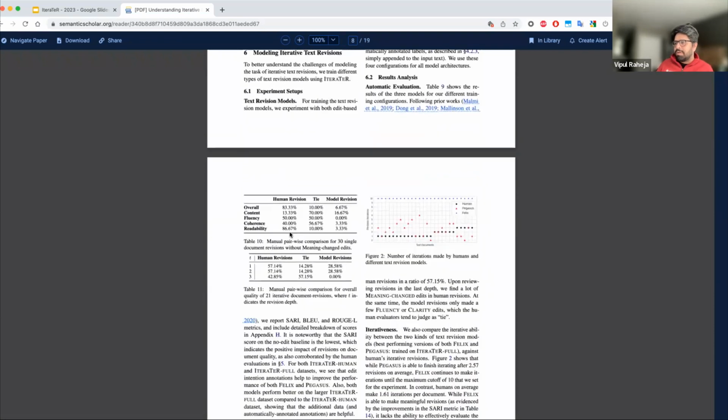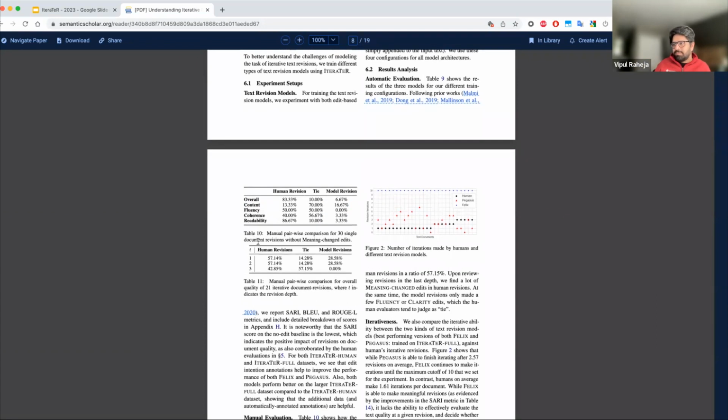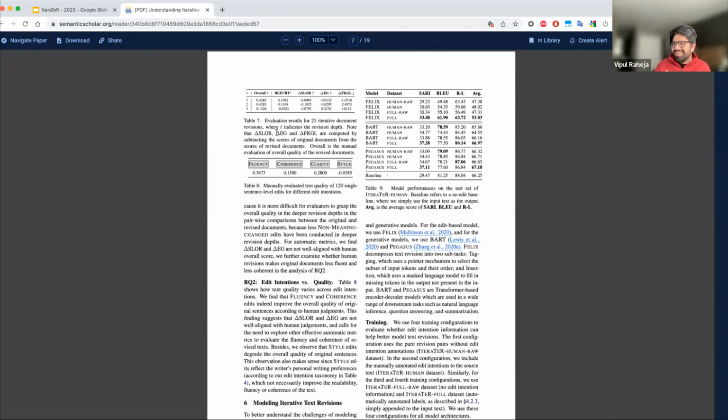Then we conducted a bunch of human evaluations as well. We gave them two pieces of text. One was human generated, one was system generated, and asked them to pick which one is better, and asked them to rate them in terms of whether it was fluent, whether it preserved the meaning, whether it was coherent, whether it was readable, and the overall quality. So yeah, that's a rather long, detailed answer to your question, but I hope that answers it.